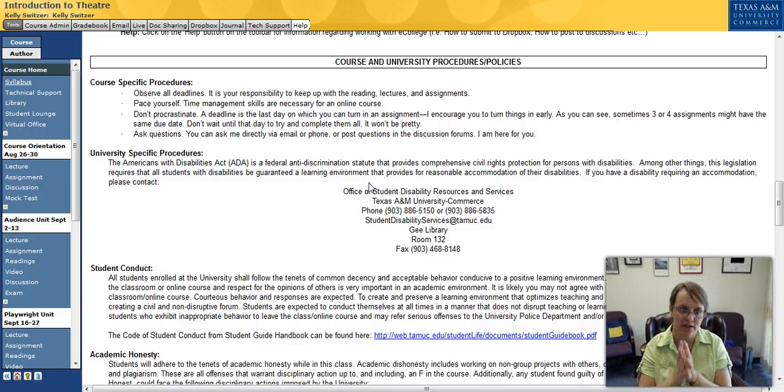University-specific procedures. Here's the information about the Americans with Disabilities Act and the fact that the university does not discriminate based on disabilities. If you have a disability, whether it's physical or a learning disability like ADHD, make sure you contact the Office of Student Disability Resources and Services. Their information is right here, and they will get you set up with a reasonable accommodation. So you have to go through them first. It's not enough to come to me and tell me that you need an accommodation. You have to go through them.